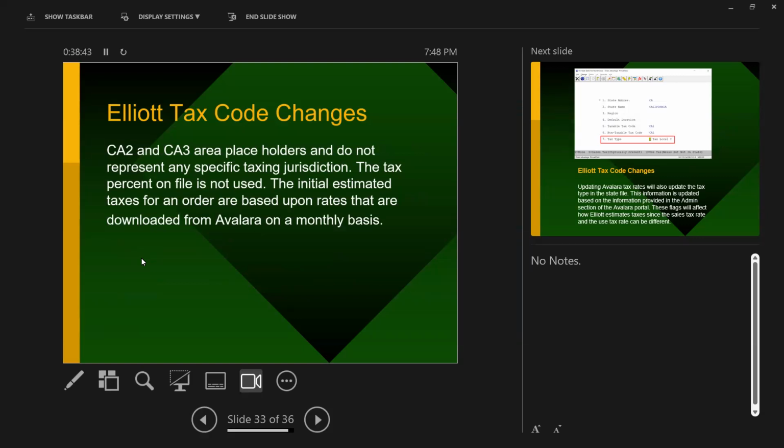Like I said, they're just placeholders. They're not for any specific jurisdiction whatsoever. Like right now, if you would design your tax codes, you would have to say, I'm doing this for the city of Los Angeles or LA County, or you would have to have all these tax codes defined. We just use markers.